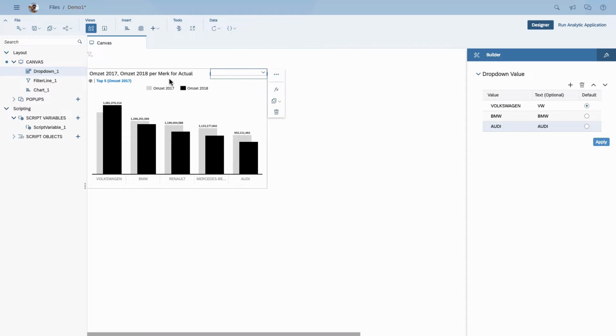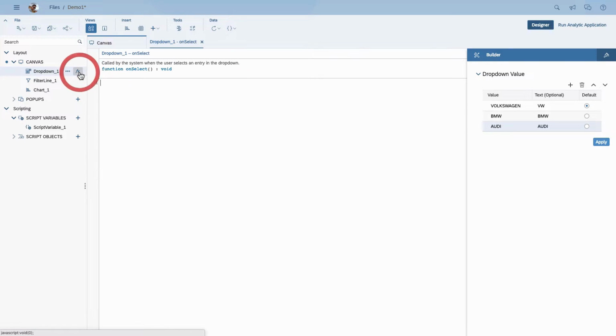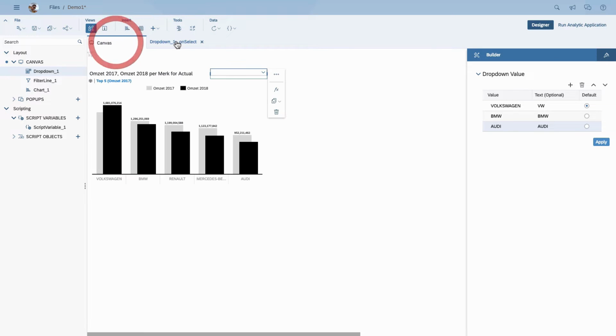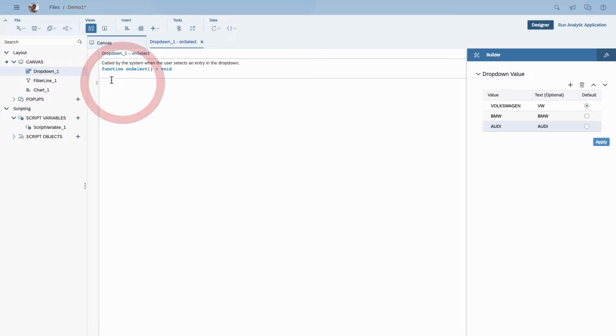So I'm going to use this option here, which is the scripting option on this widget, and you can also find it here from the outline on the left side. So I can click also on here, and then I go into the script. A new tab opens now, and I can quickly switch between the tabs. And here I have room to write my scripts. So what I first need to do is find out what value the user has selected.